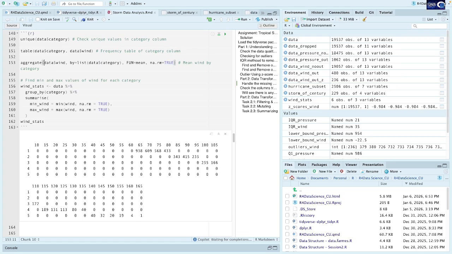In the aggregate function, I'm using data wind, my target variable, by a list of data category. I'm taking data category as the group variable, and I need the mean function. I need the mean of the data wind variable by the group of category. So I put the target variable, then the group by variable, and then mention which function I need.